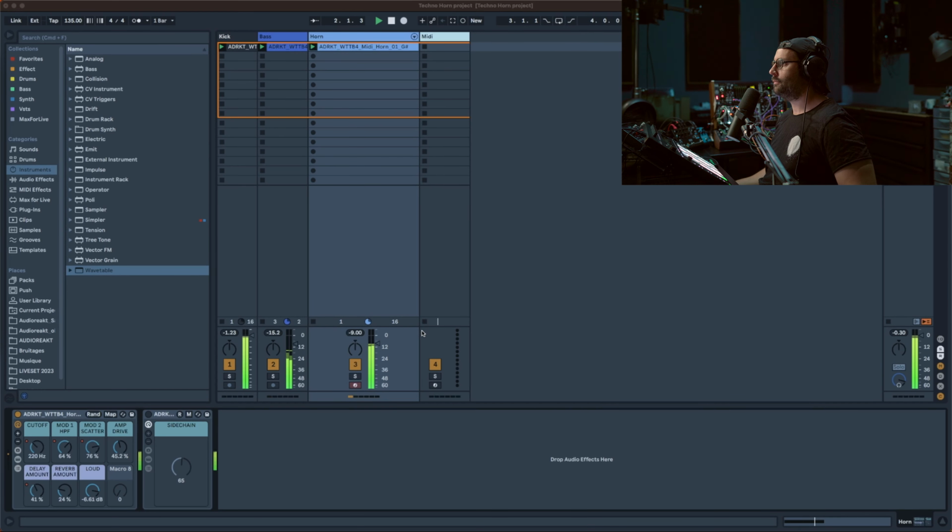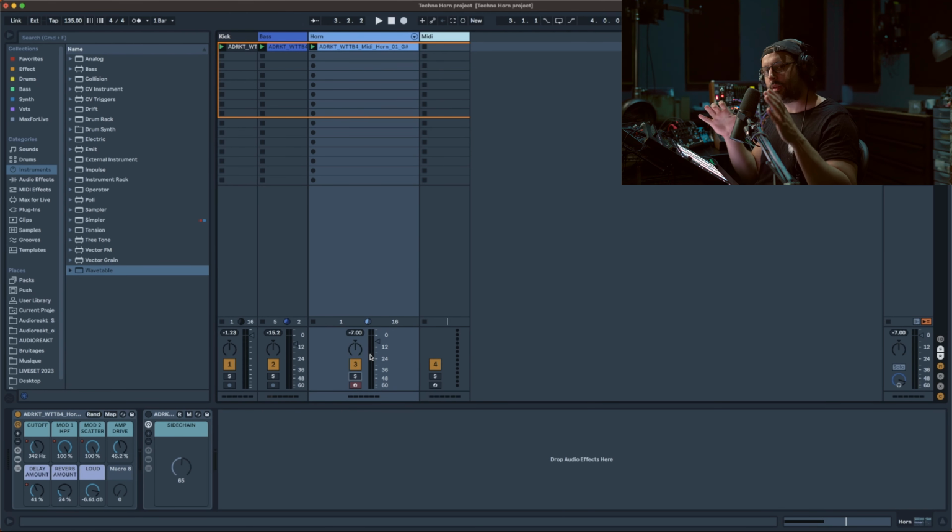Today we are making some crazy techno synth horn that sounds like this. If I play it in solo. So this is kind of your classic techno synth horn, but a bit on steroids, with a lot of modulation to make it a little bit more interesting. And today we're gonna recreate from scratch this type of sound.